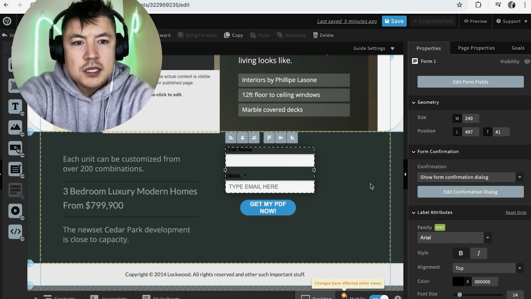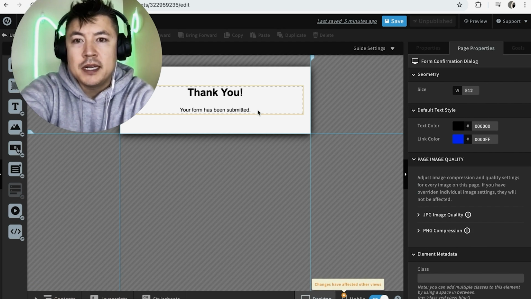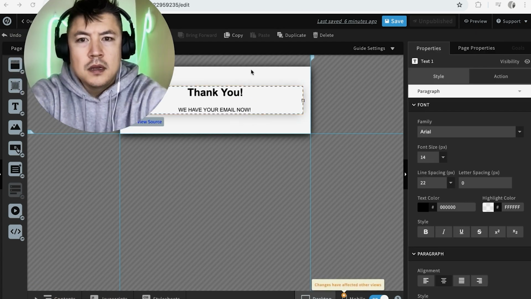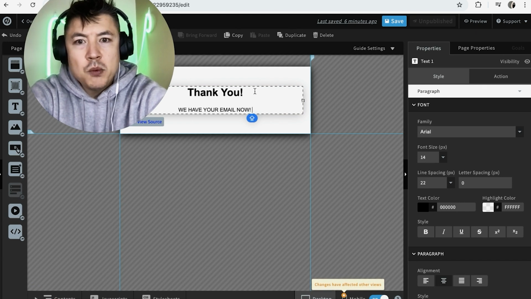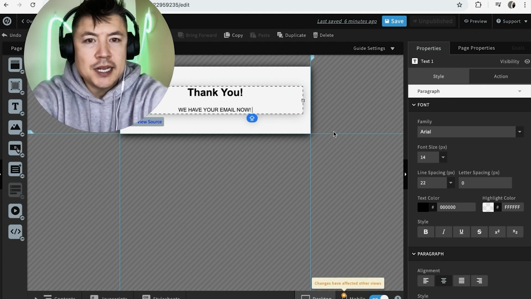So if we want them just to go ahead and see some sort of a confirmation dialog, you can click here and change that. So thank you, your form has been submitted. Or we can go ahead and change this. We have your email now. Okay, so that way they see this. Or maybe we want them to go ahead and be routed into a different web page. We can change that. So let me go back.